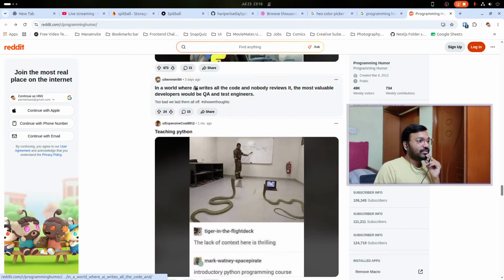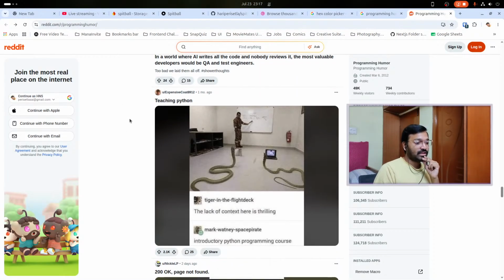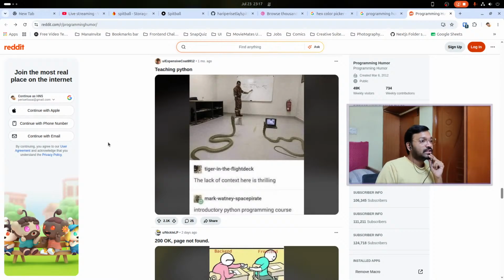In a world where AI writes all the code and nobody reviews it, the most valuable developers would be QA and test engineers. Yeah, is that true? True in a sense, but devs also need to do some debugging, right? Maybe not. I'm kind of 50-50 over there, so I don't know.